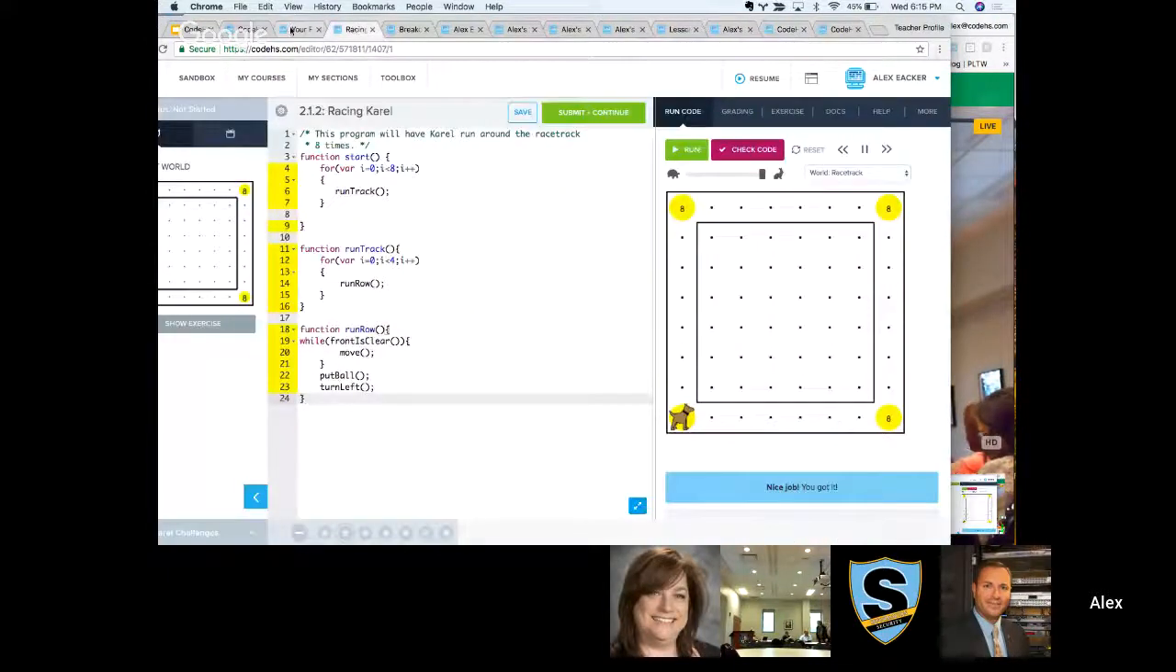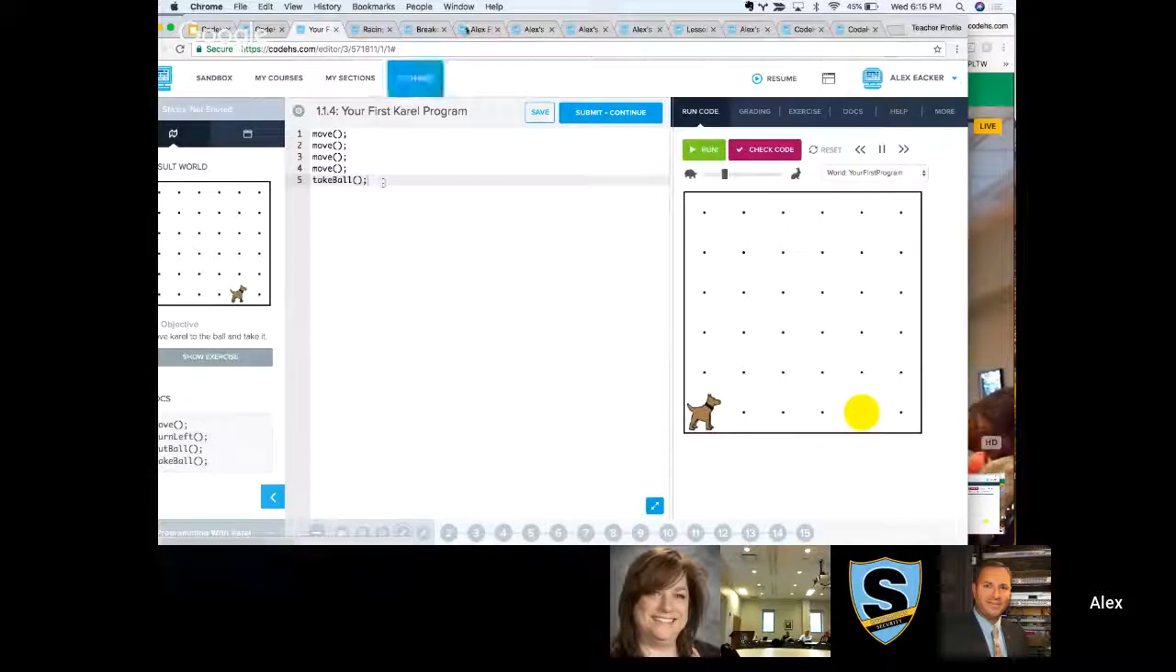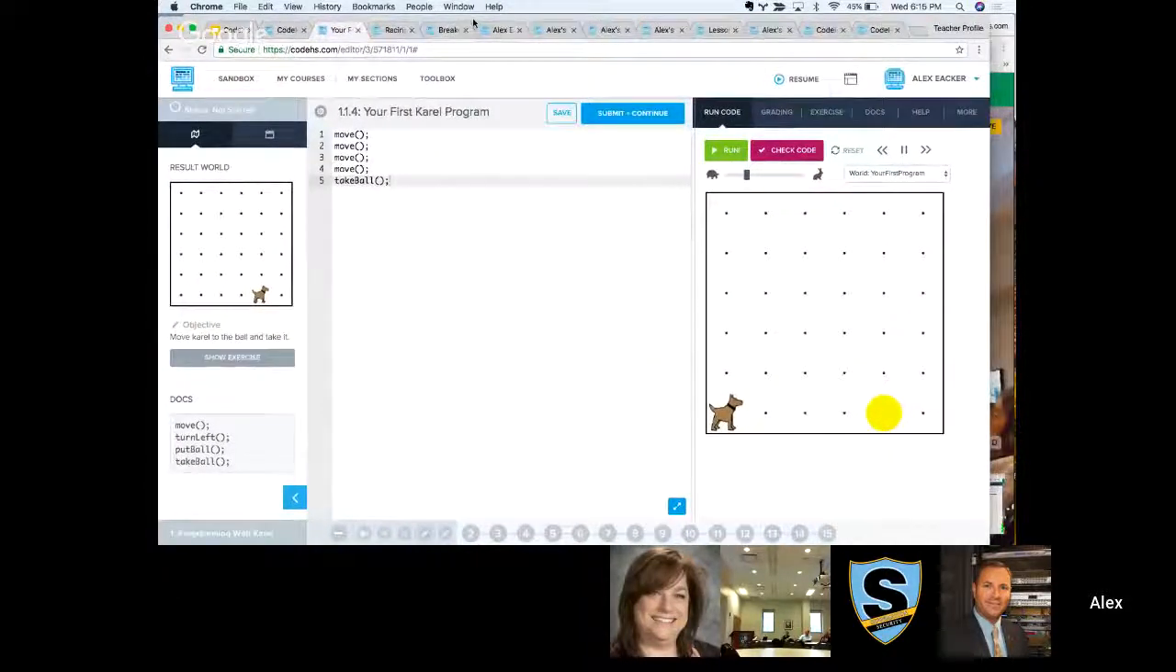So for example, I can just show you too. This is one of our basic programs. This is like the first Carol program that we have students run in the JavaScript course. Basically, Carol has a couple of different commands: move, turn left, put ball, and take ball. In this activity, you're supposed to move Carol across the screen and take the ball.